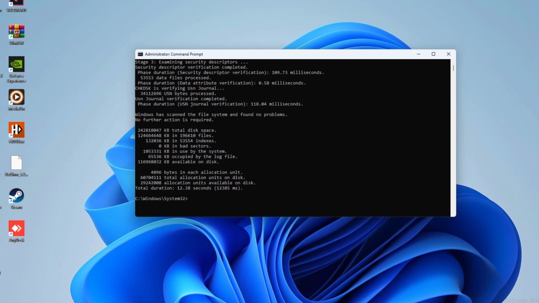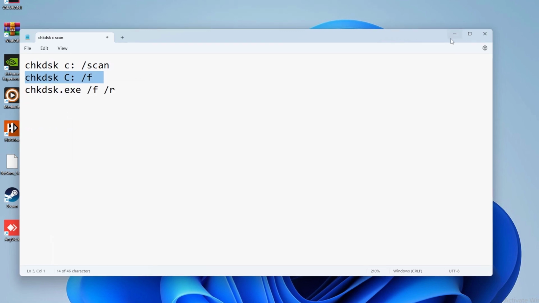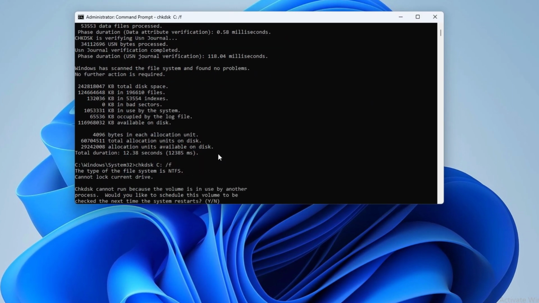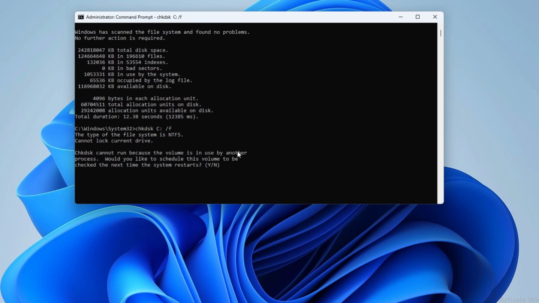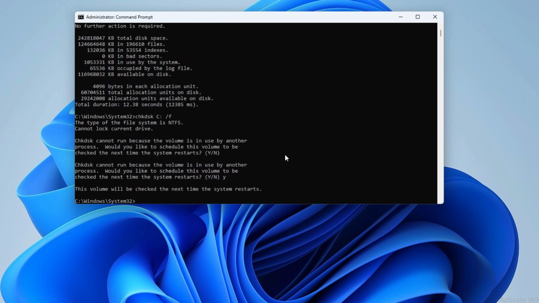So let's copy the second command. So this is our second command. Let me copy it, and again let's head over to our Command Prompt, and let me paste this command in my Command Prompt. Alright, now you need to press Y on your keyboard. Let me press Y on my keyboard. It is saying the type of file system is NTFS, cannot lock current drive. Alright, so the volume will be checked the next time the system restarts. So don't worry, the next time our system restarts, the volume will be checked.